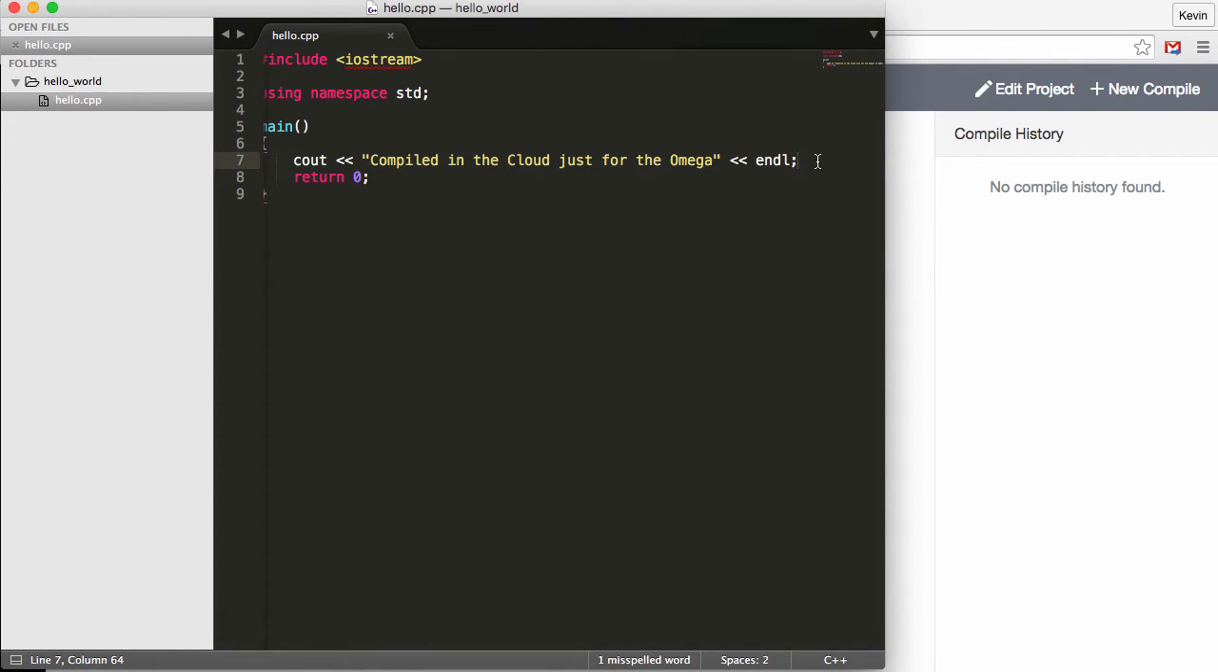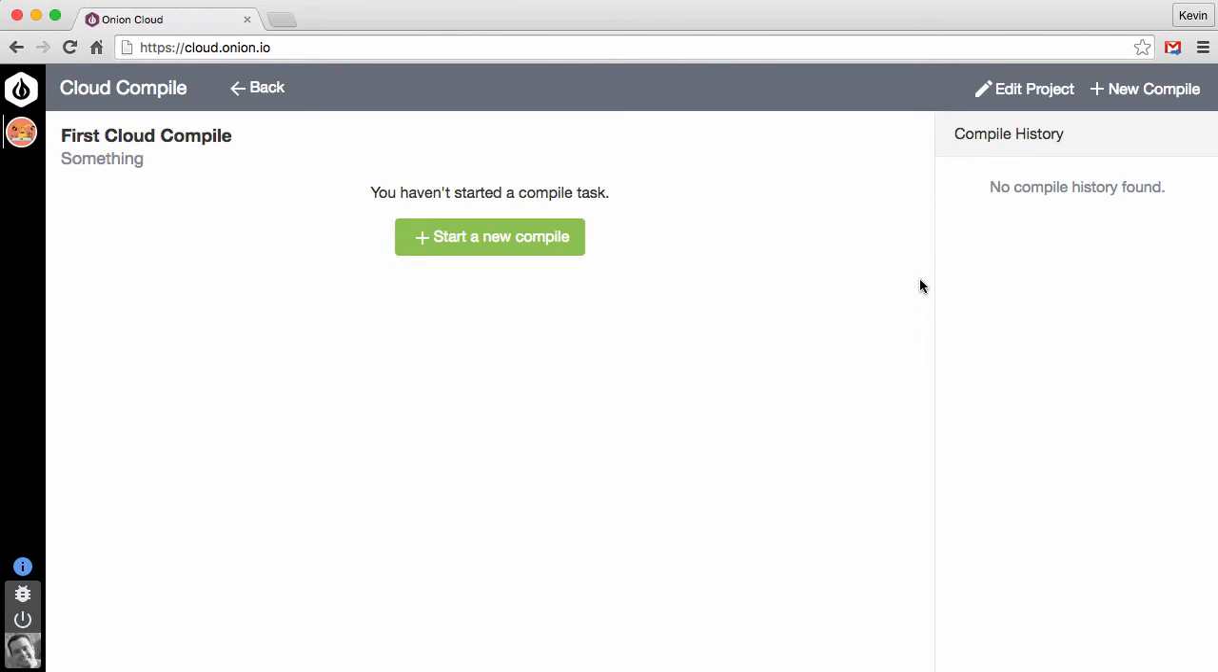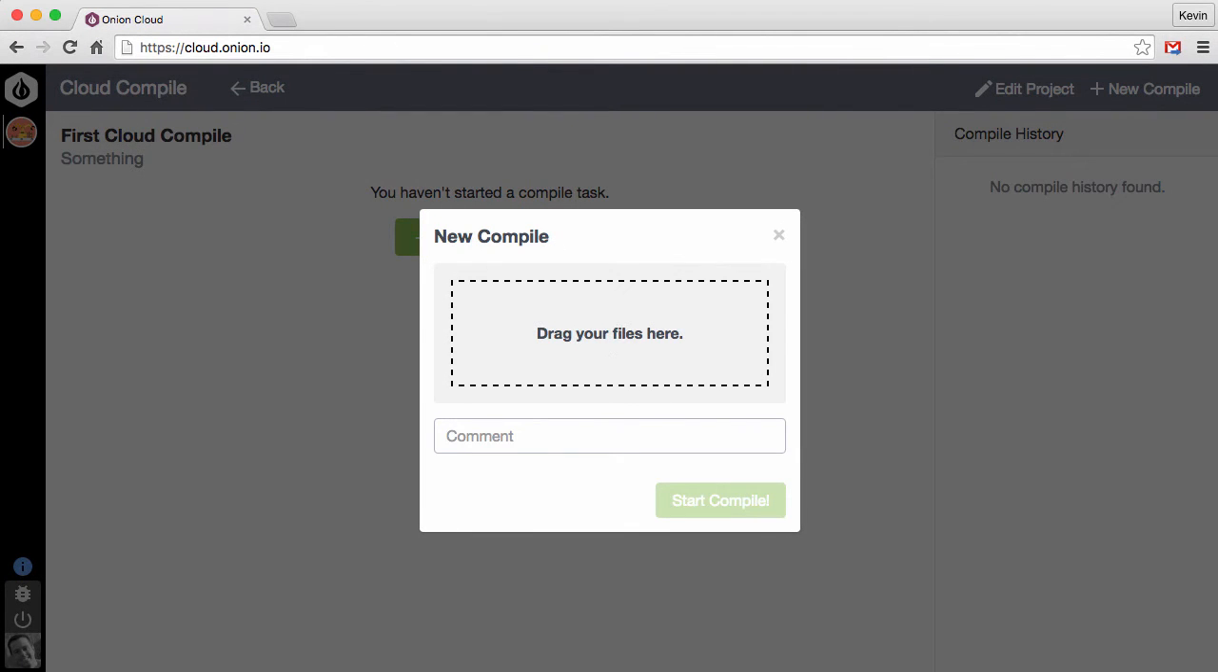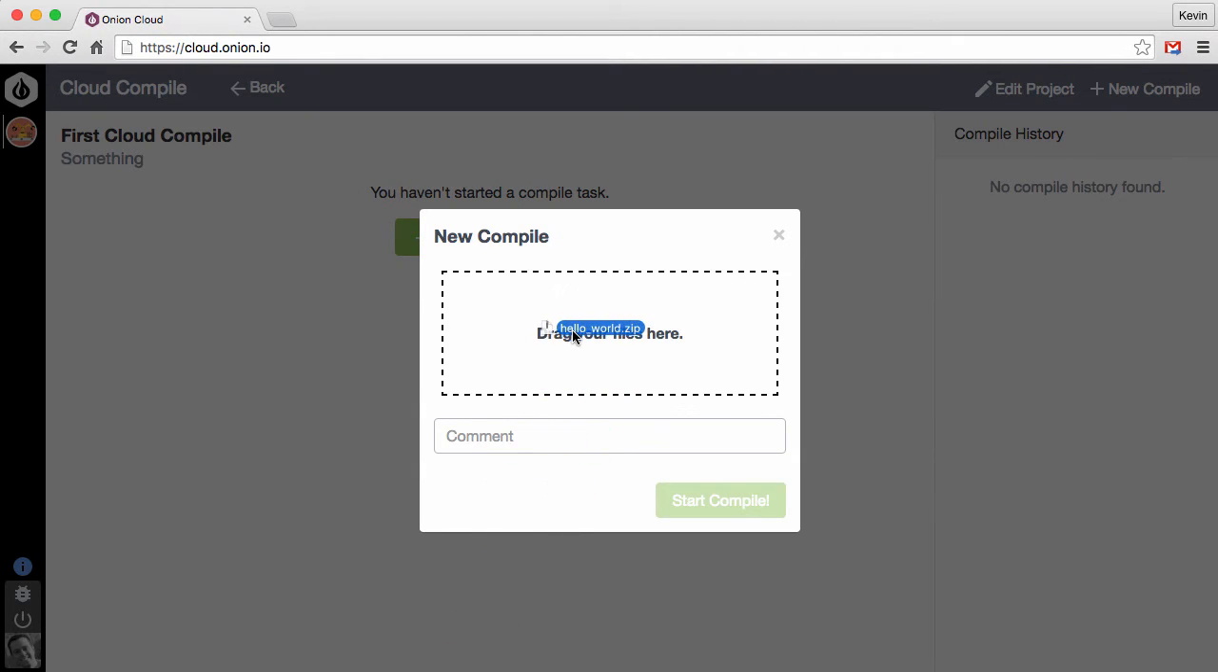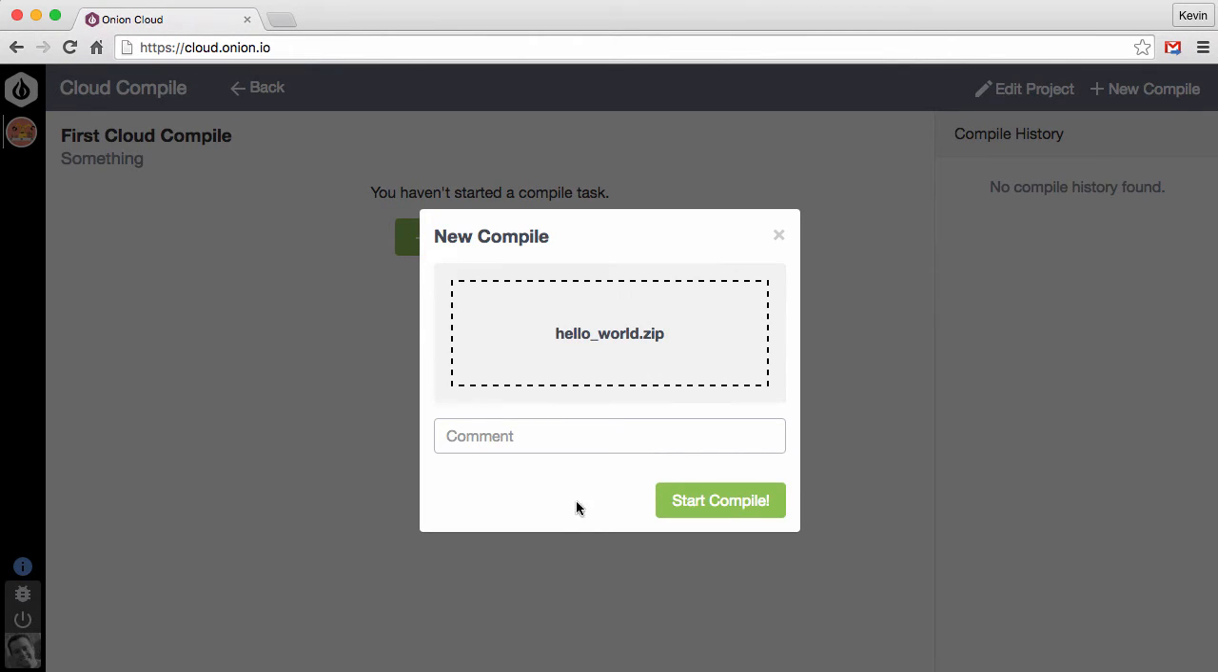And just to illustrate something, I'm going to go ahead and take off that closing semicolon there and save this. And what I will do is I'm going to zip up the entire folder so that it's ready for the Cloud Compile. And what we'll do here in our dashboard is do a start a new compile, and it says drag your files here. So I'm going to drag that folder. Remember, it was a folder hello world with just the hello.cpp file in it, zipped up. I'm going to drag it and drop it there.